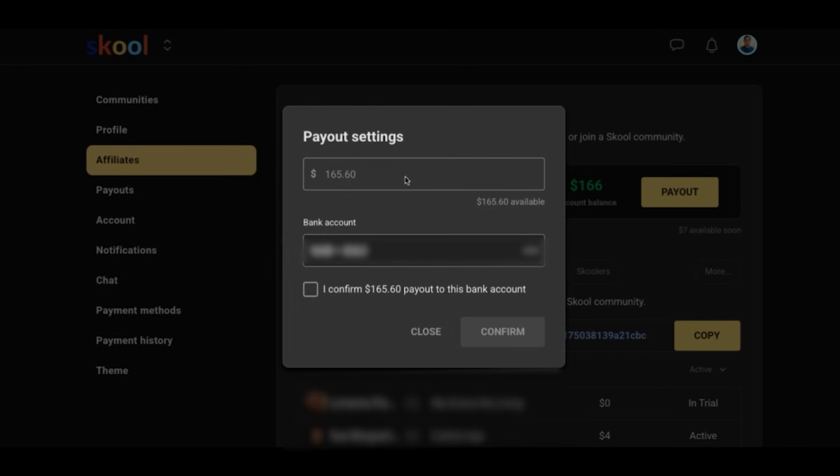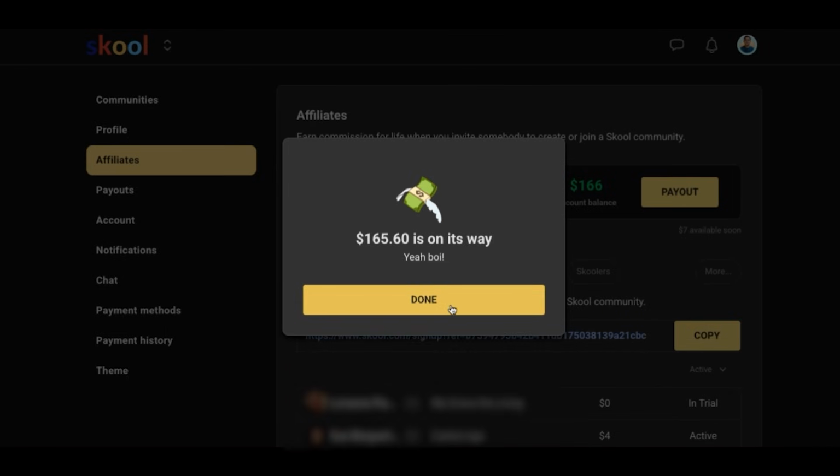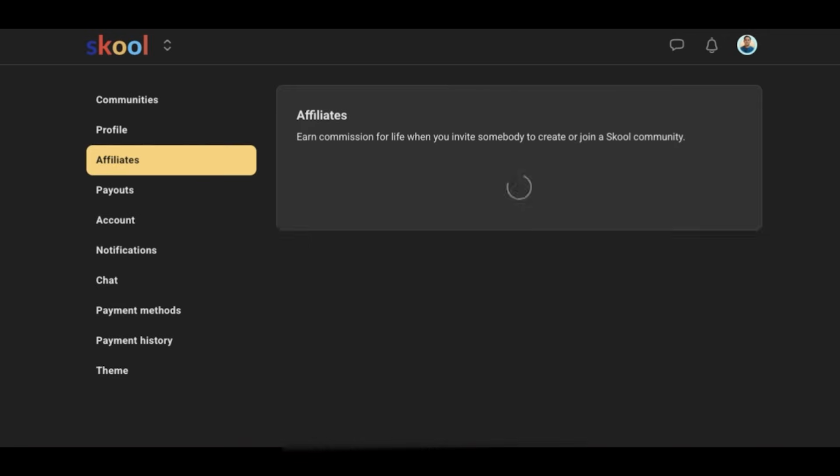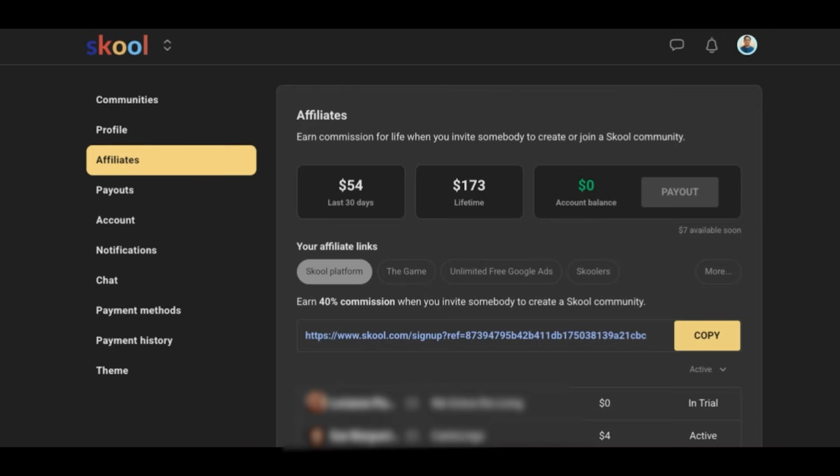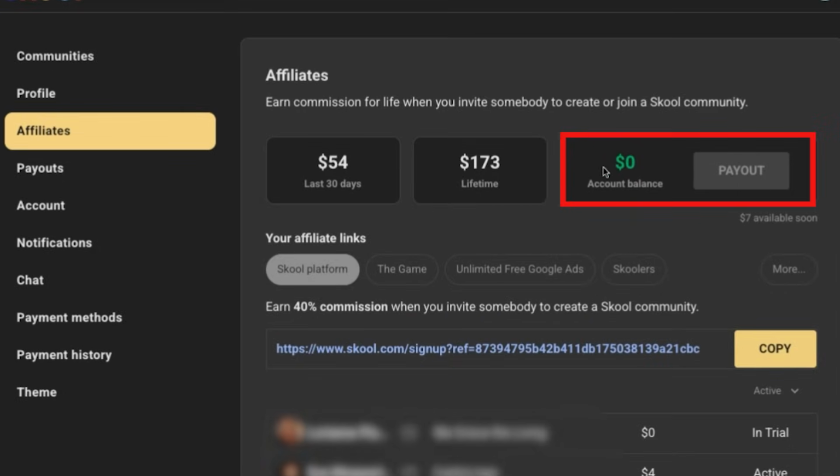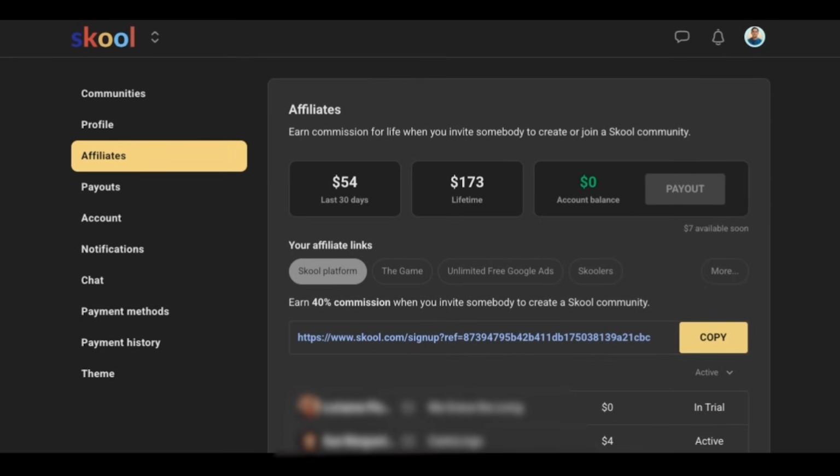I can just click on confirm the payout, click on confirm. And it's on the way. Note that they probably took a small fee, like a transfer fee. And you can see now that there is an account balance of 0. I'm going to look in my bank account and see if it is instant. Looks like it's not instant, so I'll just have to be patient, and I'm sure it will show up very soon.